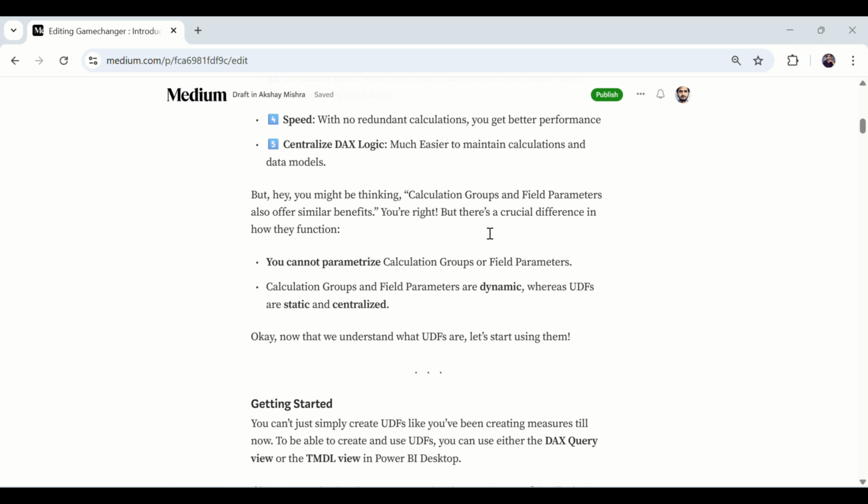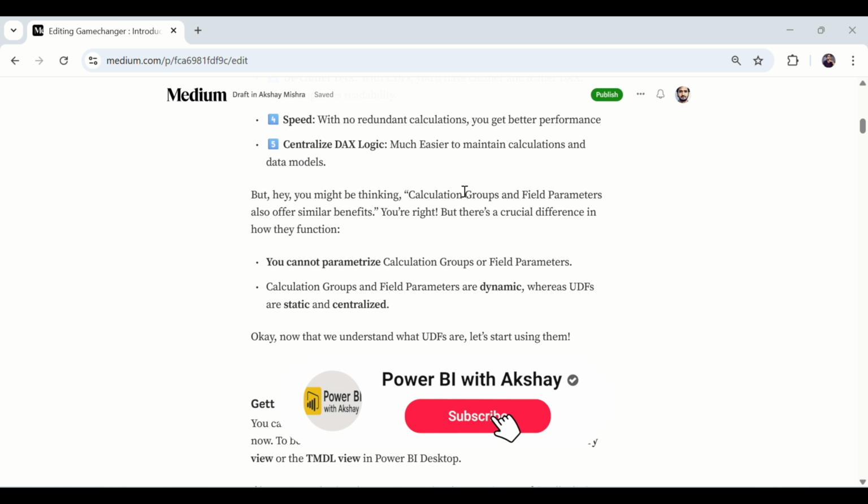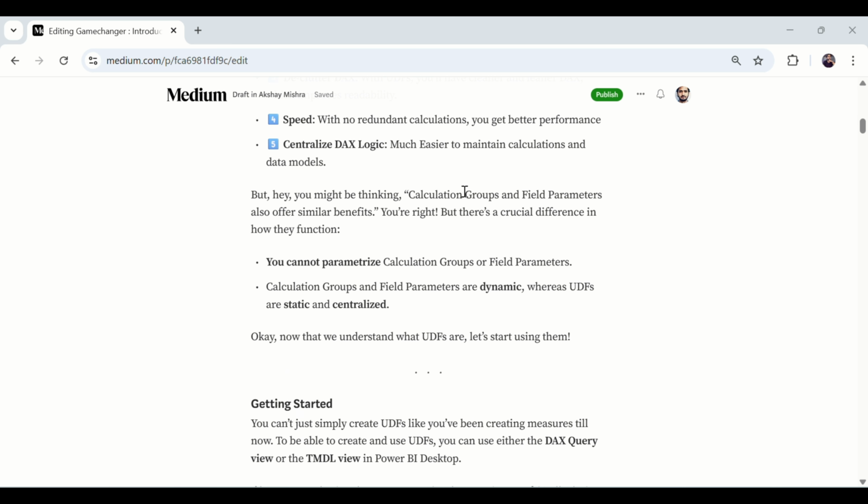Many are still confused with the usability of DAX UDFs when calculation groups and field parameters are also there. But there are some basic differences. The first being you cannot parameterize calculation groups and field parameters. That's something only UDFs have to offer. The second thing is calculation groups and field parameters are dynamic in nature, whereas UDFs are more static and centralized. So when you want to have centralized and static logic across various calculations and PBIX files, then UDF is always a better choice.